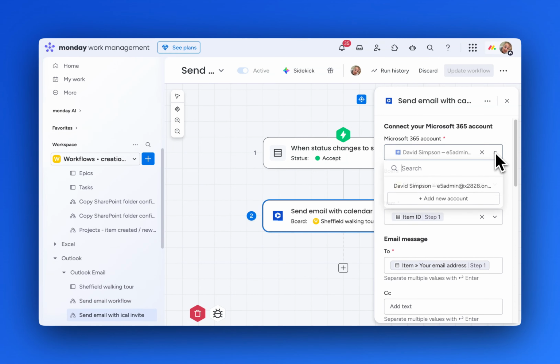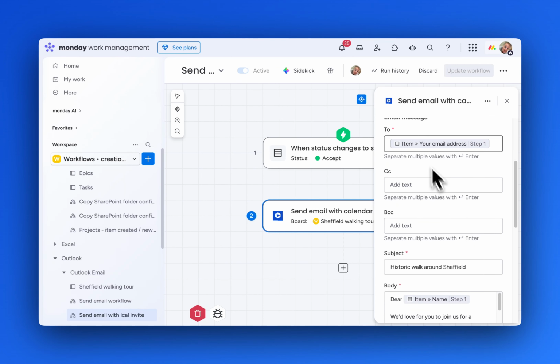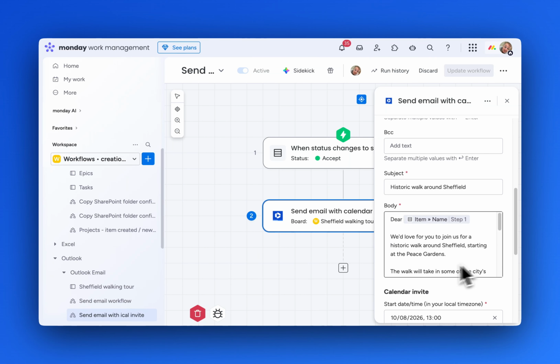So we have already selected our Microsoft 365 account that we're using, and we have an email message here. We've got the to field has the email. We're going to skip out the CC and the BCC. We have a subject, historic walk around Sheffield, and then we've got the body text with the person's name in there as well.